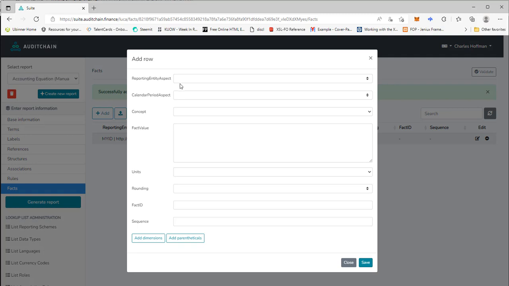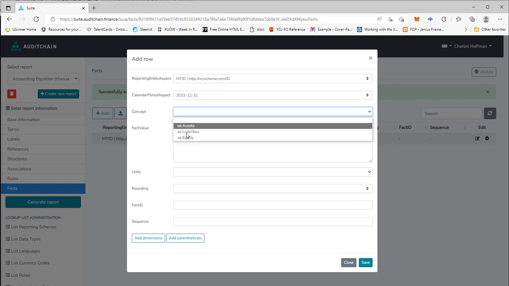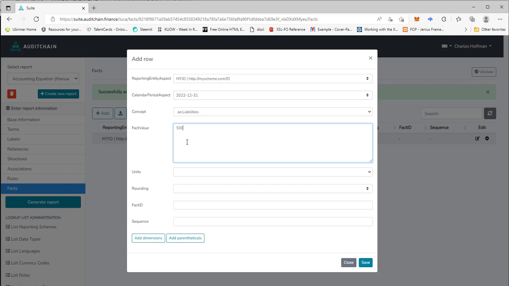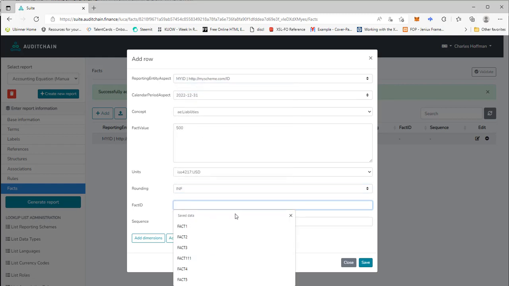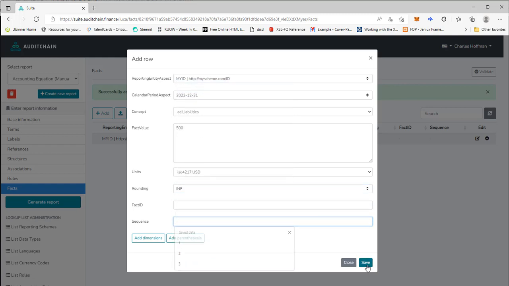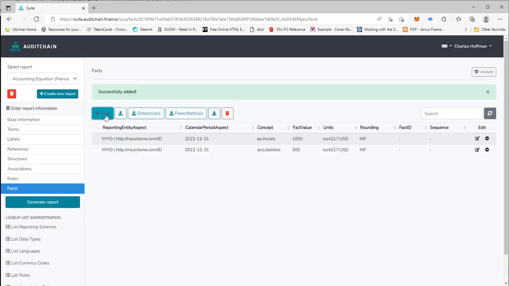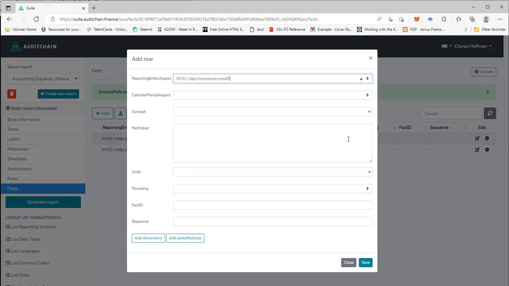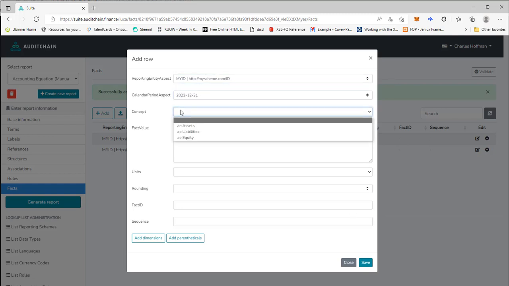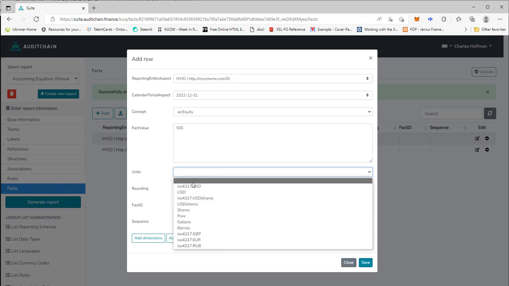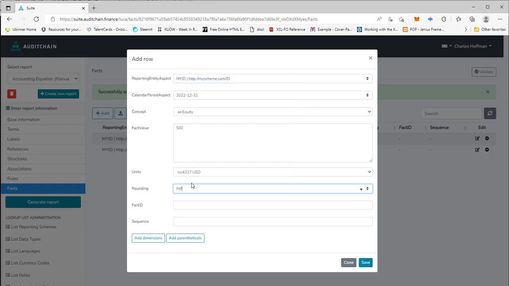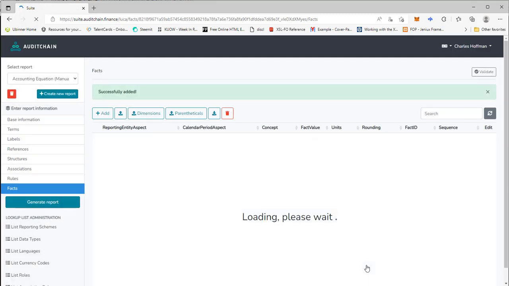The second fact, so now this is easier. Liabilities, make that 500. US dollars, infinite. Don't need that, don't need that. Save that. Don't need that. So now I'm done entering information.